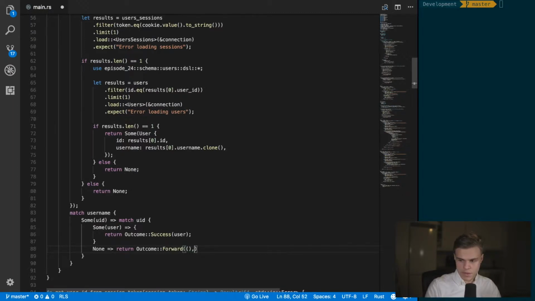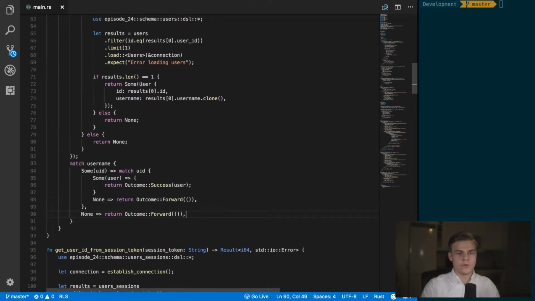And then we want to do, sorry, like so. Then we want to do the same thing here. So if this doesn't match, we want to return outcome forward like so. So let's try recompiling that code.